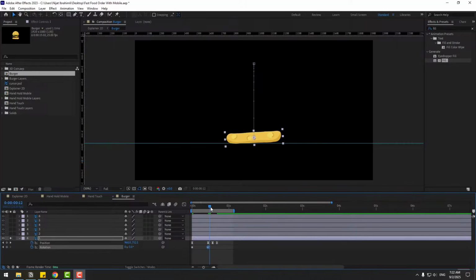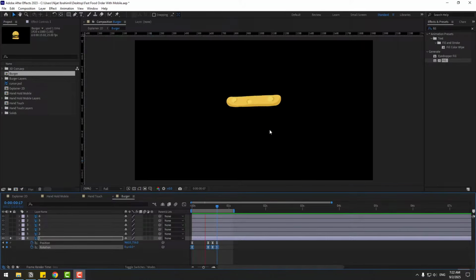And the next keyframe 1.5, and the last keyframe 0. Select the rotation keyframes, make it easy ease. Let's see. Okay, this is much more realistic, I like it.